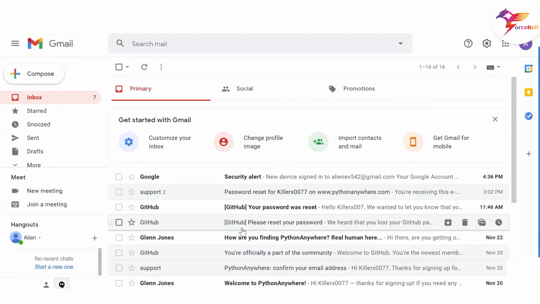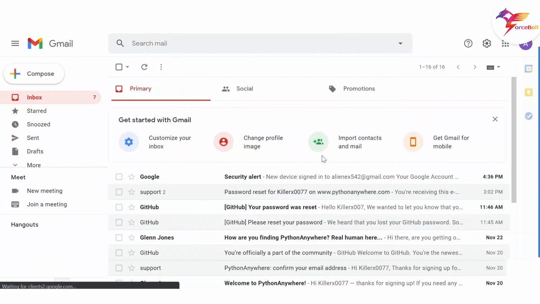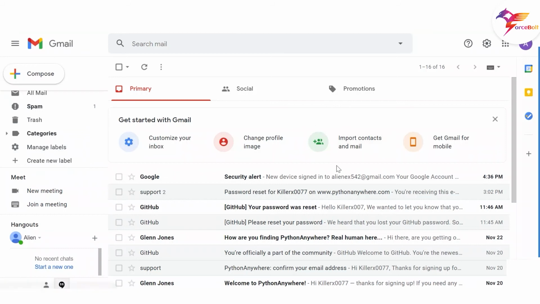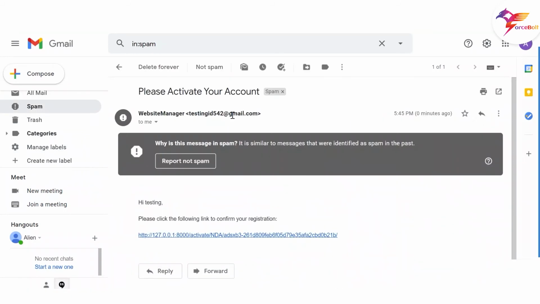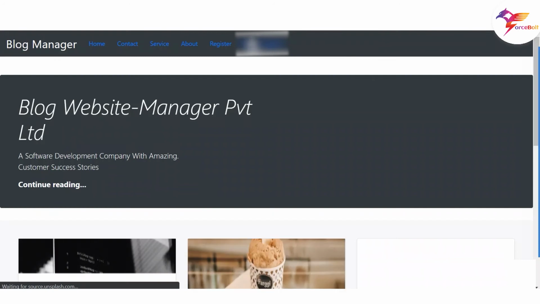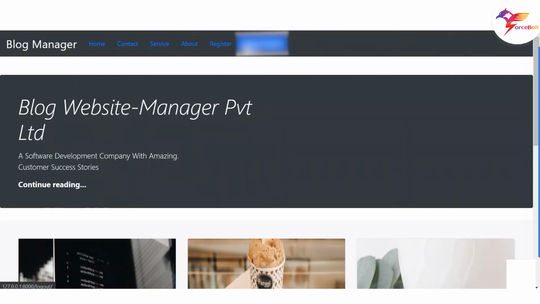As I open my mail, now you can see I opened my Gmail. I found the email in the spam box. I clicked on the given link that redirected me to the page that notified me that the account is activated, and now I'm logged in with my name.